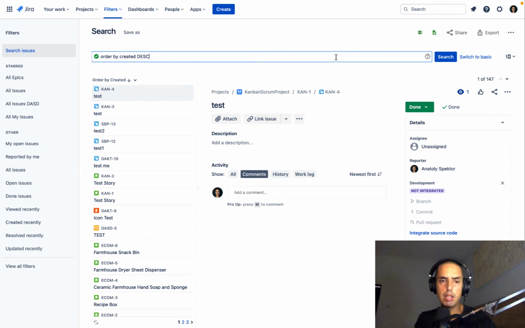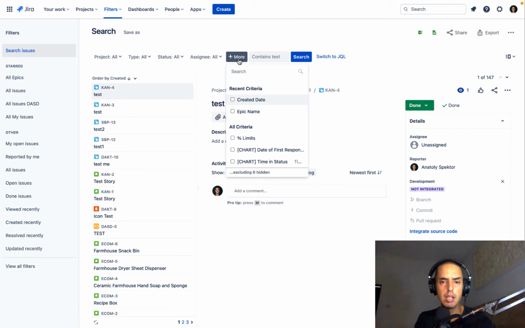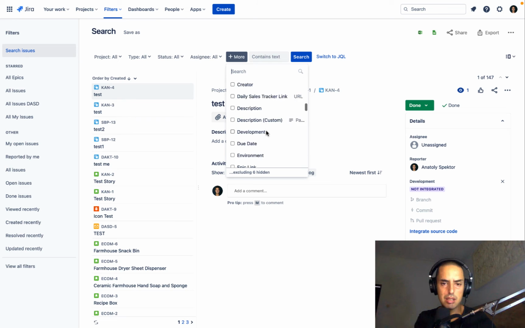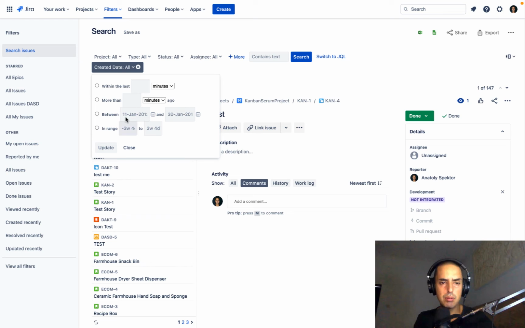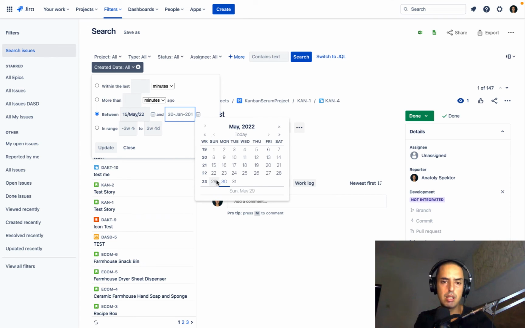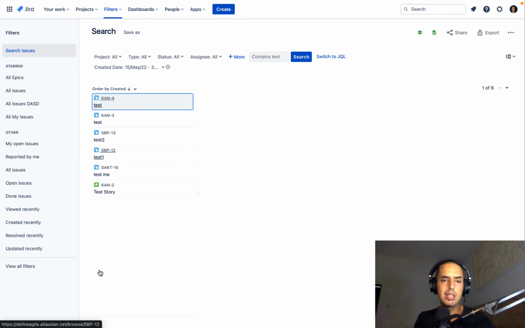So JQL is Jira query language. You can create it writing a little bit of code, or you can switch to basic. Of course, Jira query language is more advanced. You can do more things with that, but for what we need right now, we don't even need it. And I'm gonna show you. Just click on more, and you find created date, updated date, whatever you want. So I'll say created date. And here it already says in between. So you click in between, you select 2 dates, and that's about it. You click update, you will find all tickets created in this range.